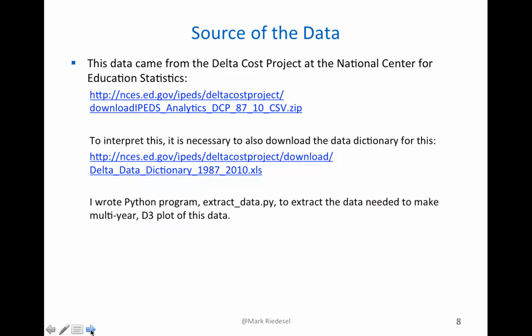The data for this project comes from the National Center for Education Statistics. It's a huge spreadsheet of almost 1,000 columns, 960-some columns, and about 75,000 rows with information on higher education between the years 2000 and 2010. To interpret this, there's also a data dictionary that you can download that tells you what each of those 960-some columns are. I wrote a Python program to extract the data.